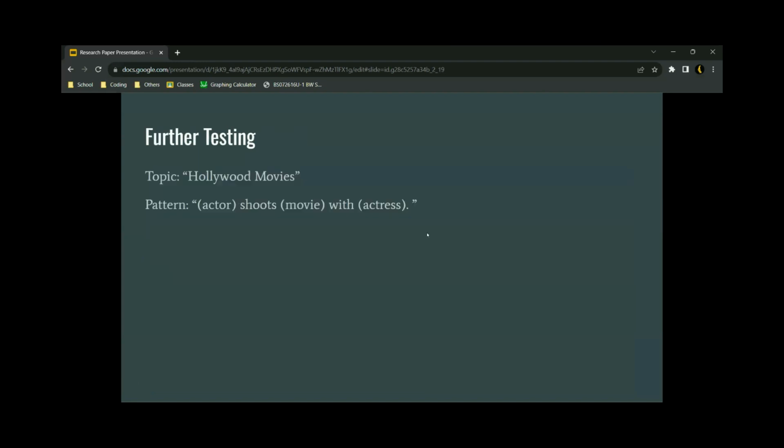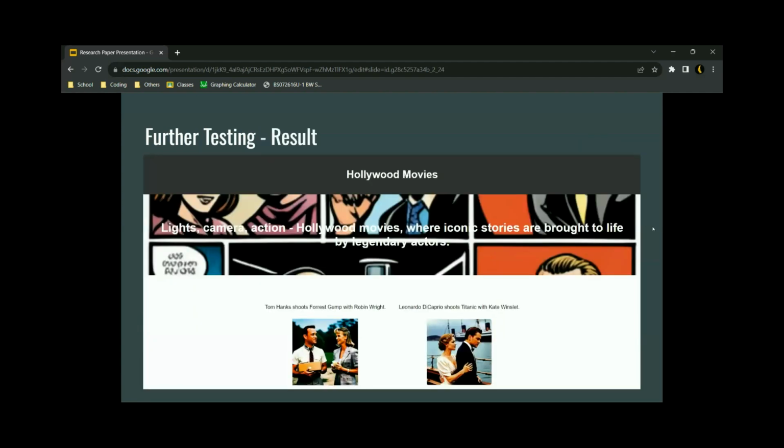For further testing, we decided to test a different prompt. This time we used Hollywood movies and actor shoots movie with actress. We decided on 2 images this time with the same GPT model. We also used a temperature of 0 to make sure that the AI doesn't generate bad data. And again, it generates a good enough website and it fills in all the gaps and creates a nice UI.